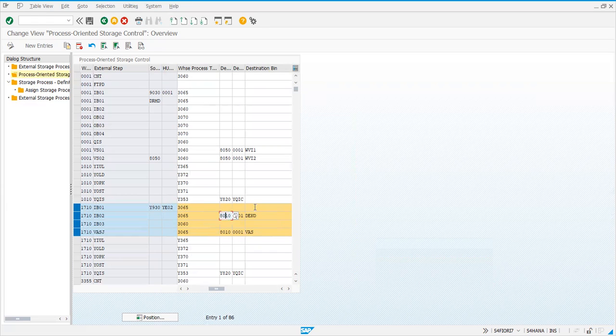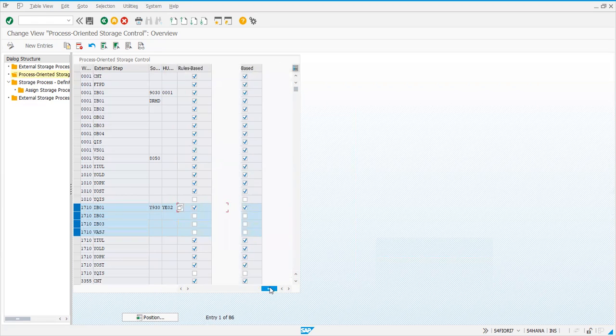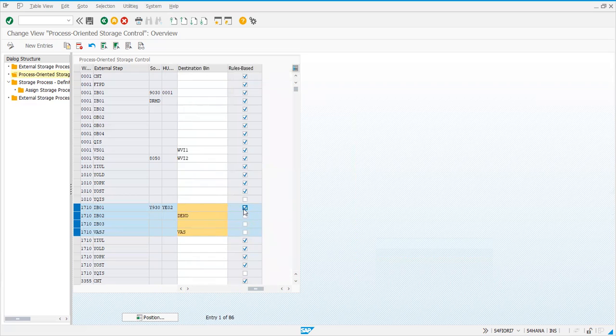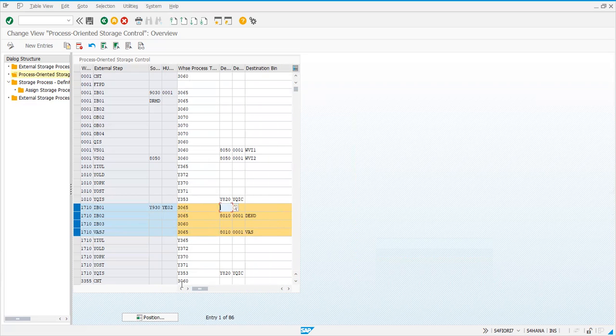Either you can hard code the values, as in, you can change them in the configuration and create a TR and move it, etc. But there is another option, which is rule based, which means that you want the system to determine the value dynamically, right? You don't need to hard code it.